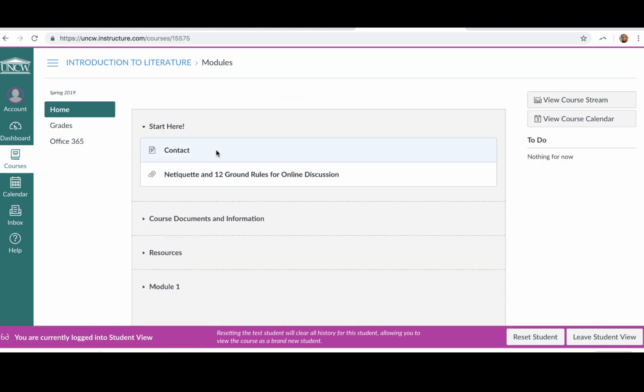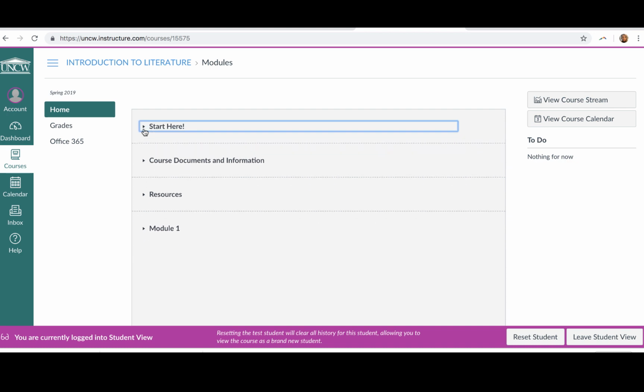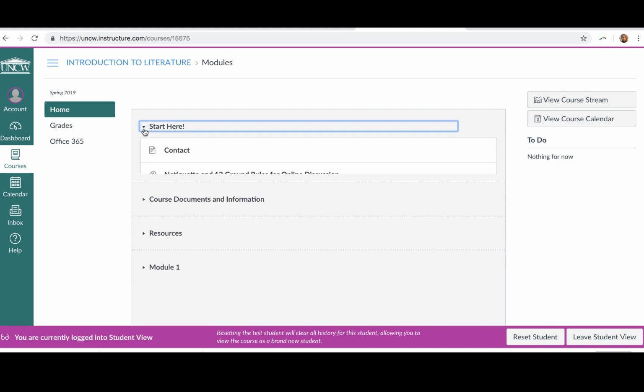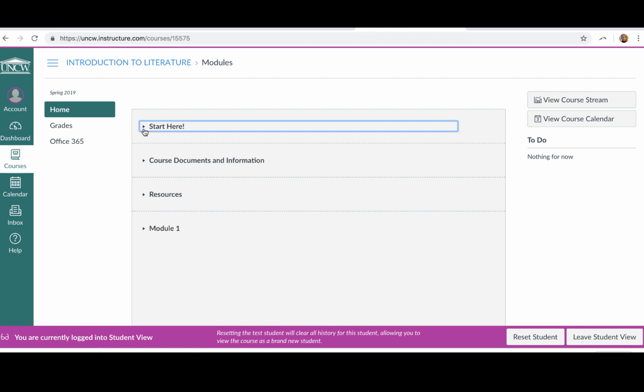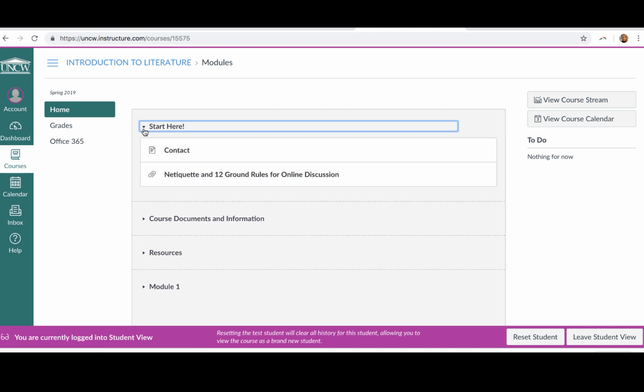So let's back up here and we're back into Start Here. And this is our home page. If you want to condense this, you can just hit that button right there and it goes away. Of course, it's not gone forever. You can just click back and forth as needed.